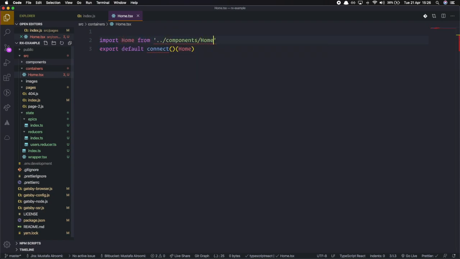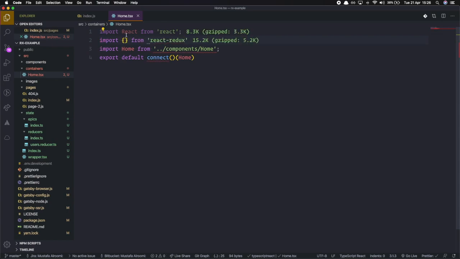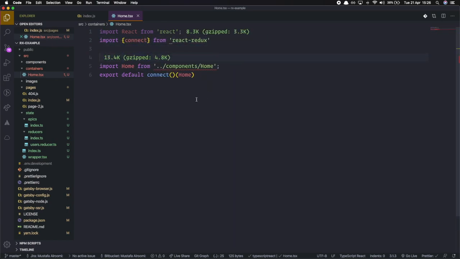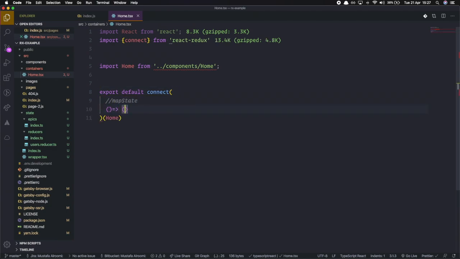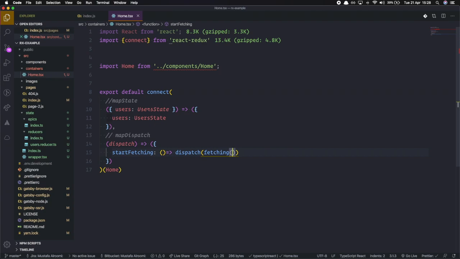I will make a file called home, and then I will export default my connect function, which is imported from React Redux. Normally I will use the container just to connect with the component, and everything about the logic will be inside the container, while the component will receive just the props. I will make map state and map dispatch, and then the state will receive the users state, and I will map it as users. In dispatch I will say start fetching and then dispatch the fetching function. The fetching action creator is not imported yet, so I need to import it from reducers, user reducers.